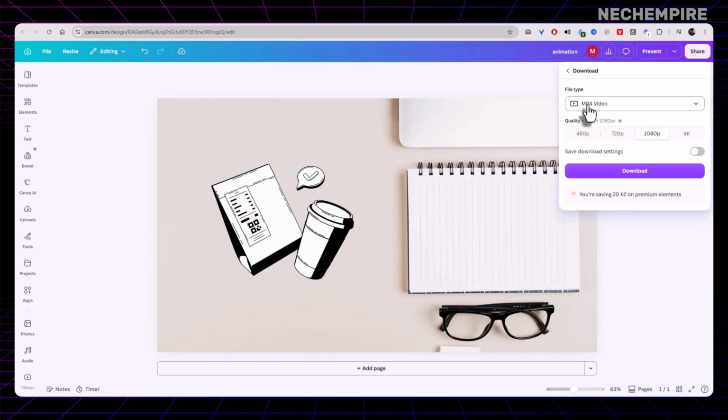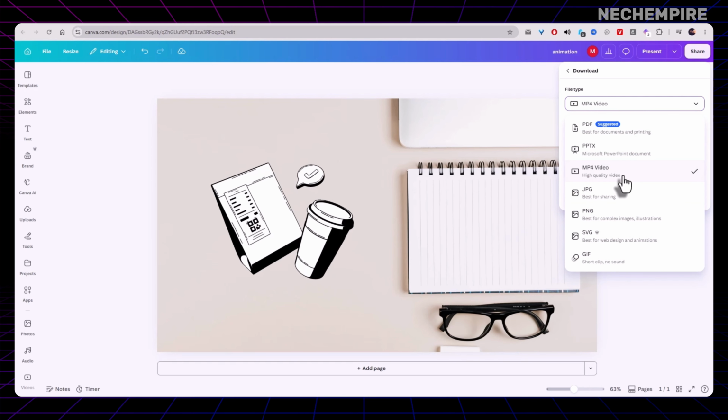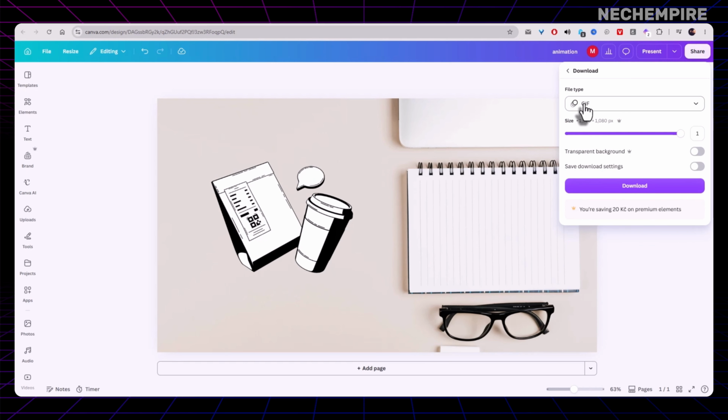If you are posting to social media or showing a video slide, MP4 gives you high definition motion with sound, while GIF gives you continuous looping motion without audio.